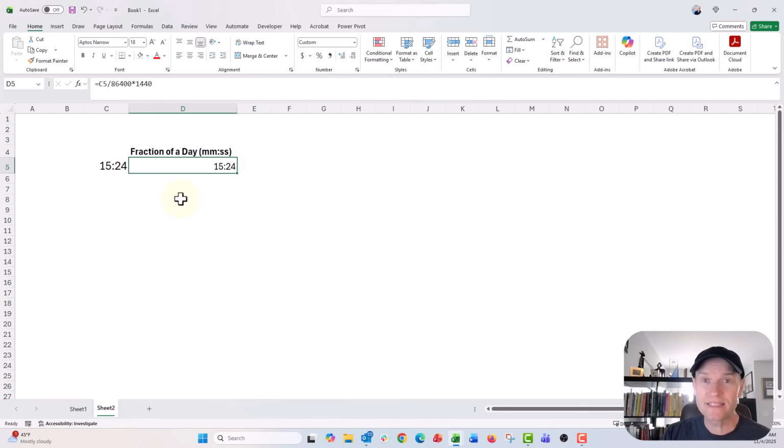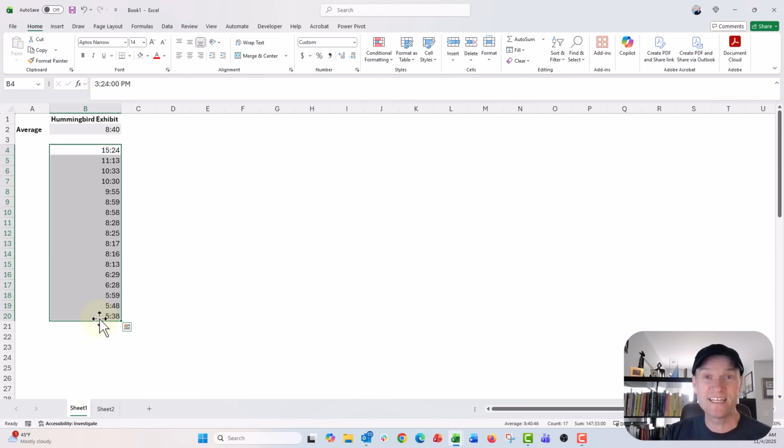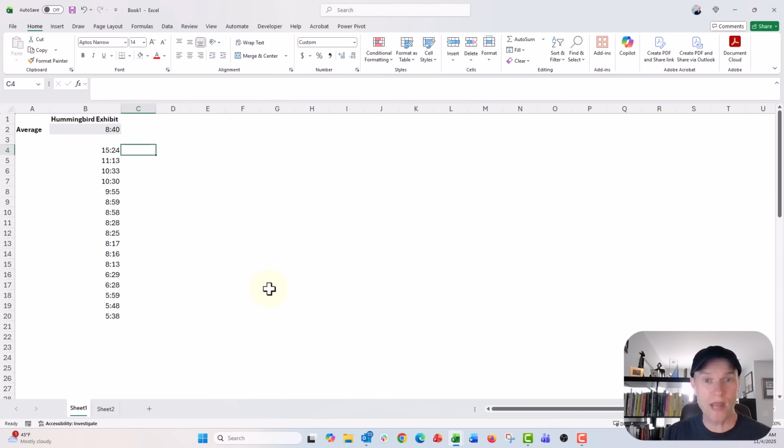Now, this might not seem like a big deal, but what if you had an entire sheet of a lot of time that was entered as hours and minutes, but you really needed to convert these to minutes and seconds? So we can do the same thing here and just drag it down. I'm going to say equals this cell right here. That's B4. That's my technical hours and minutes there that Excel thinks it is. I'm going to divide by 86,400 and then multiply by 1440.